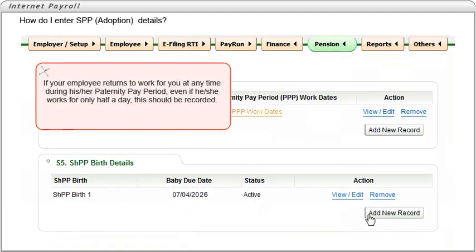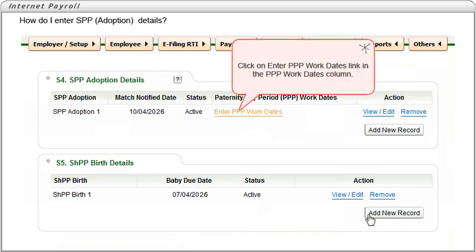If your employee returns to work for you at any time during his or her paternity pay period, even if he or she works for only half a day, this should be recorded. Click on Enter PPP Work Dates link in the PPP Work Dates column.